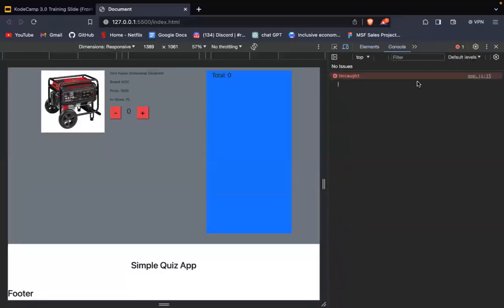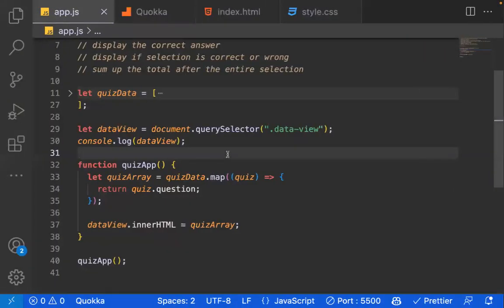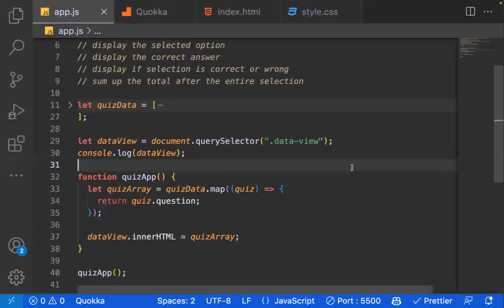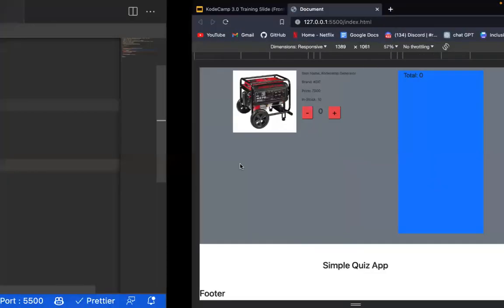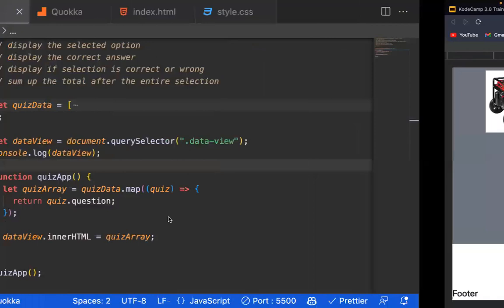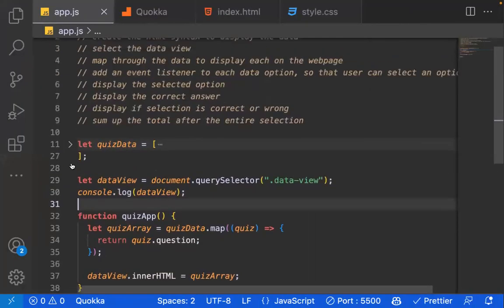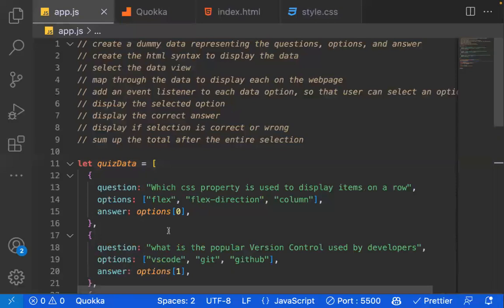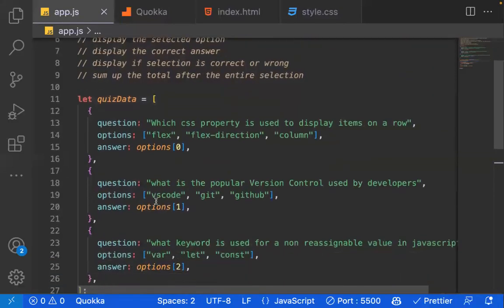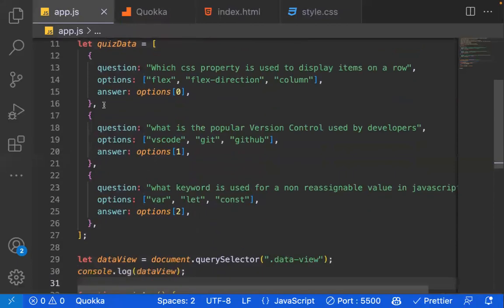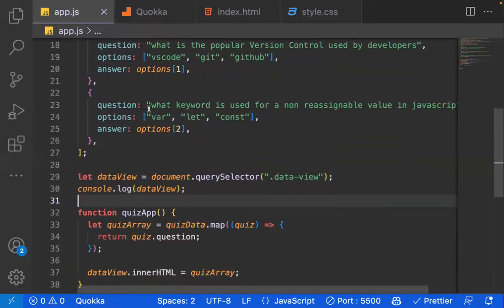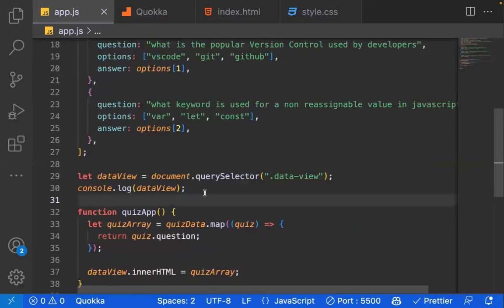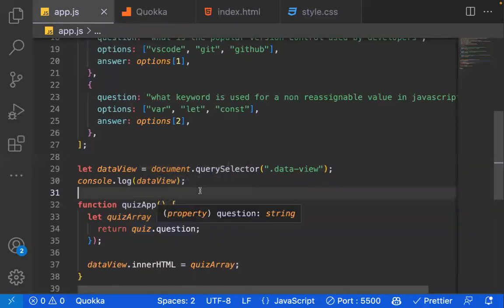Console. Option is not defined. Oh, where is option? That's app.js line 15. That's question. Is it correct? This returns quiz.question. Where did you see question? Okay, 34. Yes, it is actually correct. What I'm seeing is option is not defined. Oh, okay. I think I get it.